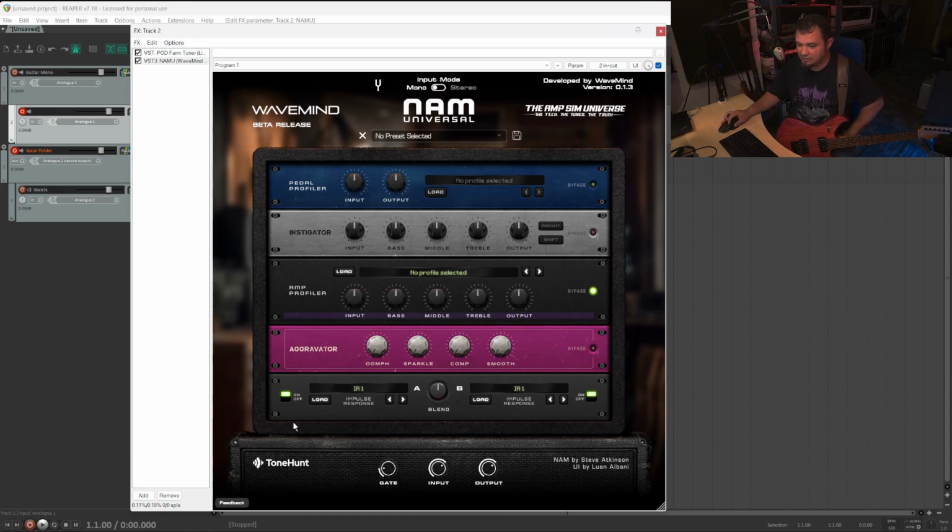And then in the end, we got the impulse response loader, which allows you to do either one and choose that, or just do two and go with the AB blend, like two IRs in parallel. Down below over here, link to Tone Hunt. You got the feedback link, the gate, which I set to -80. Let's go a little bit higher, but not too much. And then input and output.